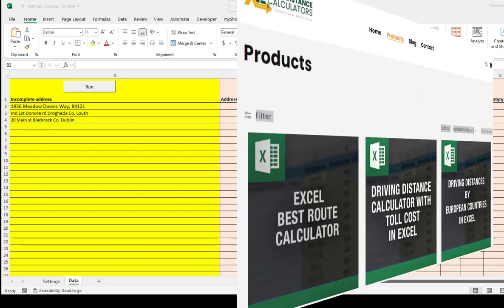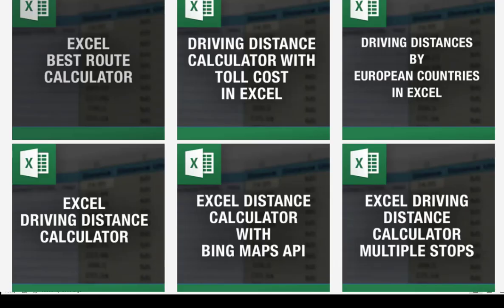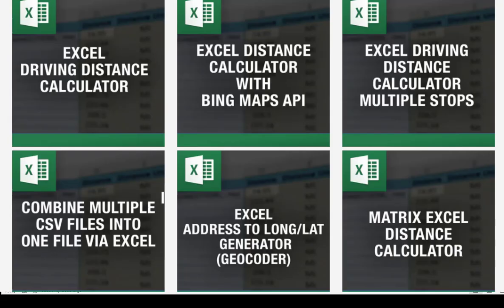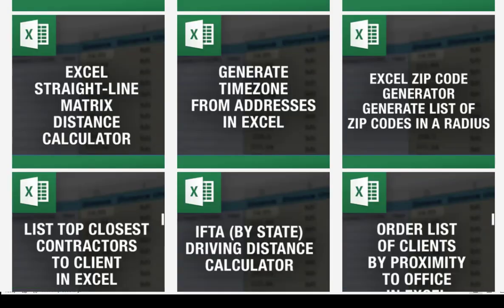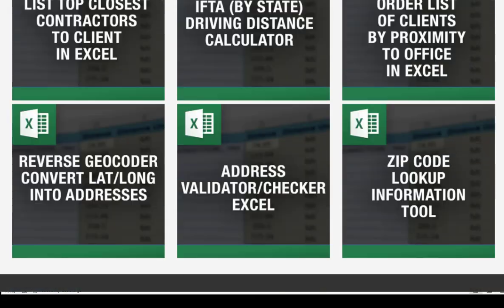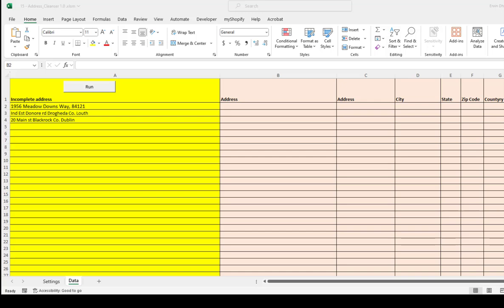First, a little bit about my tools. All my tools are built in Excel. A lot of them use a third-party API, such as Google Maps API. So you will need to get a Google Maps API key to use this tool. I've got a video on that. It takes about 2 or 3 minutes.